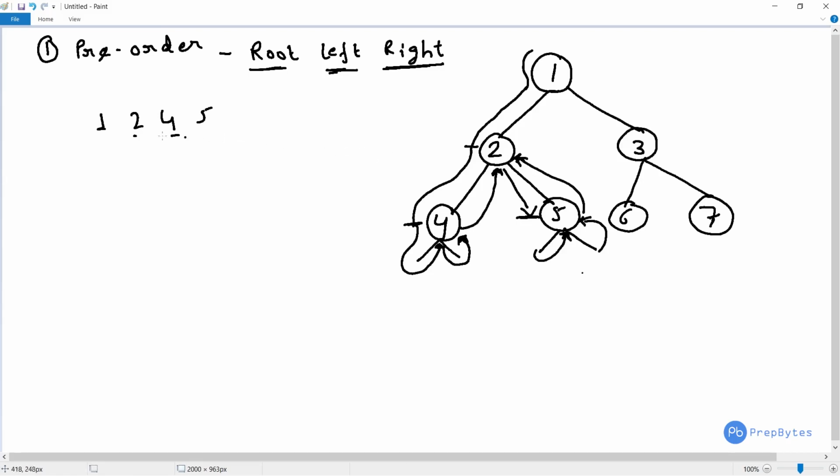You know what will happen. For 2, we printed 2. We went to this left, we went to its right. Okay, left and right. Now since all the 3 steps are over, we will go again to 1. So now 1 is encountered the second time. So this was the first time, this was the second time, and now for 1, the root printing is over.